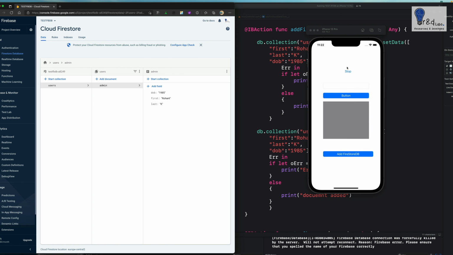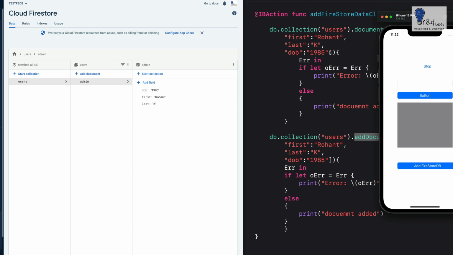All right, so what do we have here? The same set of data. Okay, let's click. Interesting, isn't it? So you have a new document with a randomized ID, rather, and you have the same set of fields. This is what it is.